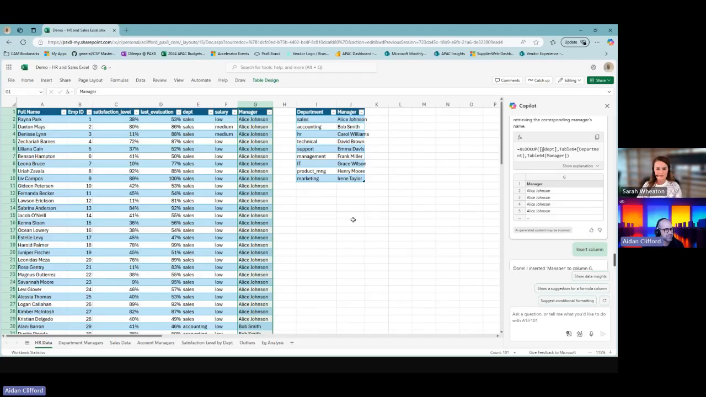So hopefully that's a pretty good use case of how you can start to do lookups. I know it's something that, unless you're in finance or accounting, people can struggle with a bit in the industry. So hopefully that is a good use case.